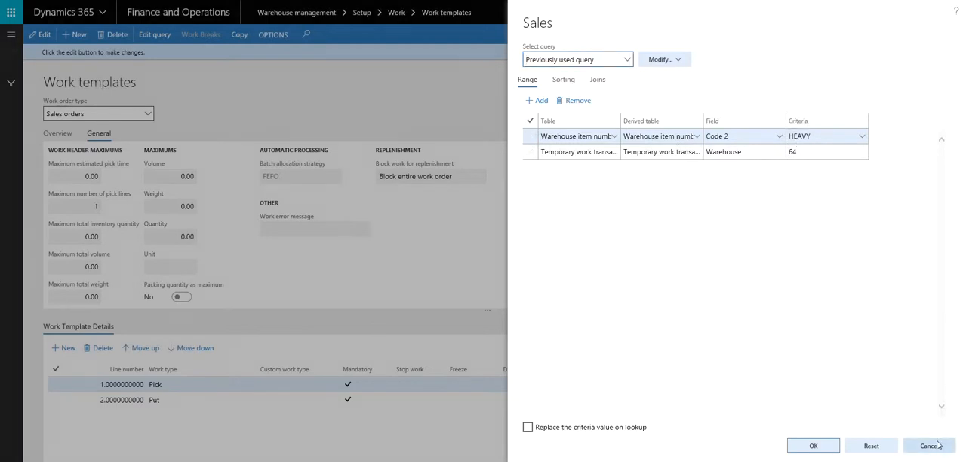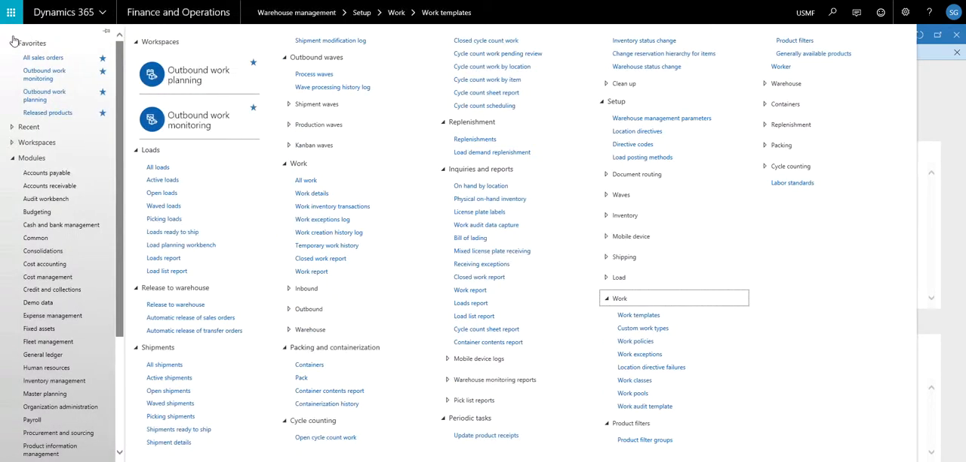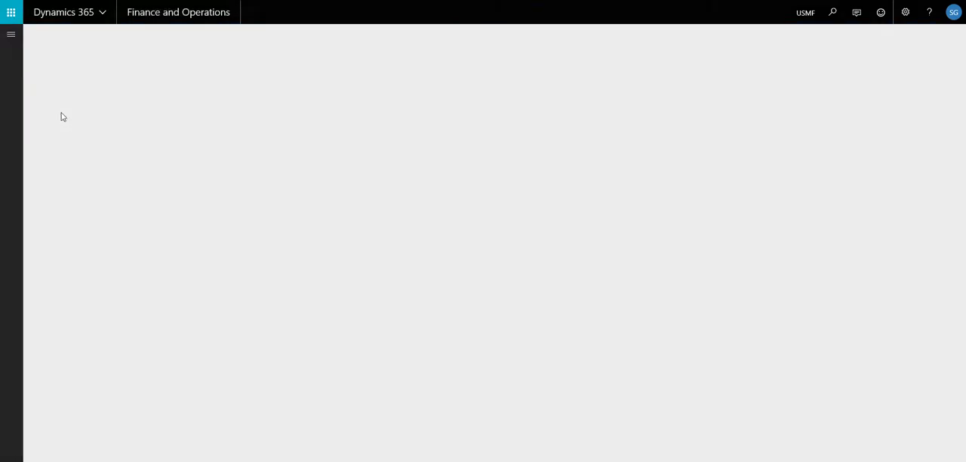The important part is, if I go back to my overview tab and look at these two work templates, we want to make sure that our more specific template has the lower sequence number. We want it to look at this one first and then the general one. If they're in the reverse order, it'll always pick the more general one, and it will never get down to your more specific one. The last little piece of setup is on the release product.